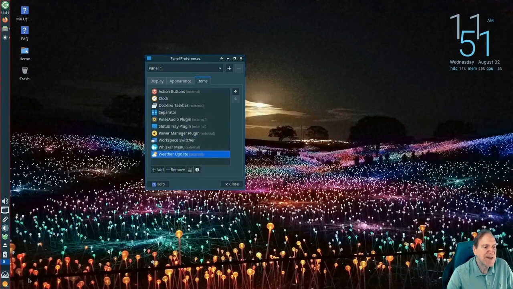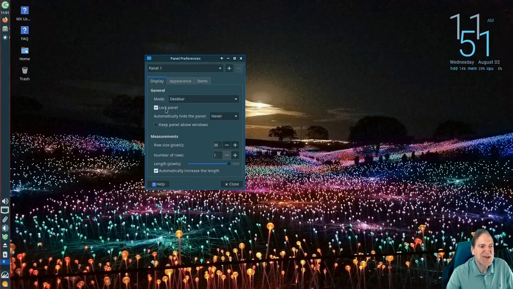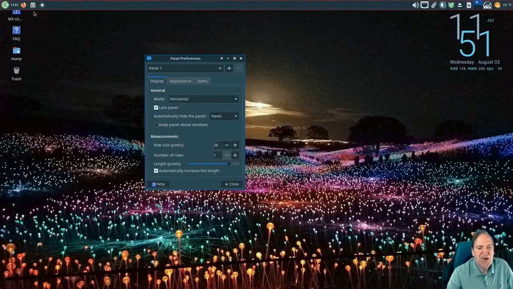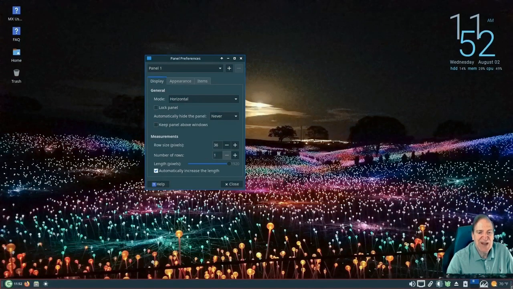But I'm not seeing it. Maybe that's because I'm in deskbar mode, because deskbar is more compact than like the standard mode. So if I went over here and changed our mode to like vertical instead, there we go. Now we can see the 70 degrees in there. Typically, I kind of like the horizontal overall if I'm going to have my weather app in here. And so if I go there and change it to horizontal, now you can see it's way up on top. So I'm dragging it down. And I had to unlock my panel to do that. So that's why I unchecked the lock panel box there.